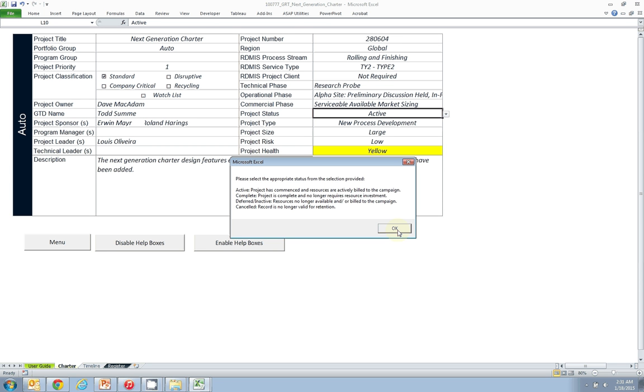There's a difference between canceled and deferred because the canceled record is a purged record. Deferred inactive means that there's no more resources assigned to the project and the project remains dormant. Project may go active again, which is why we have a deferred inactive status. There's no resources billed to the project when the project is deferred. Lastly, active and complete. Project is active when we're billing resources to the project. Project is complete when the project is mature and the project no longer requires resource investment.